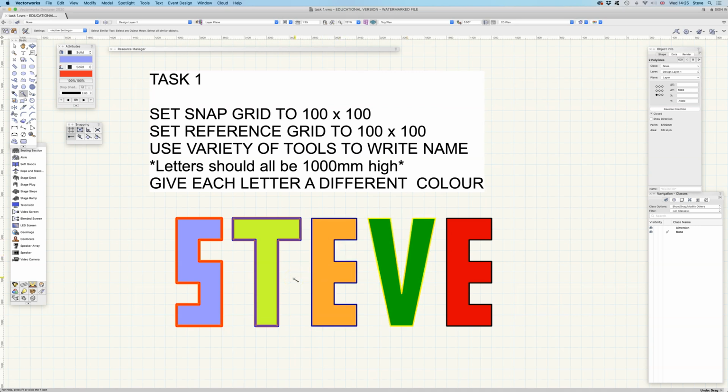We'll come back to this again for the next tutorial, which will be about using some of the tools in the modify drop down. See you in a minute.